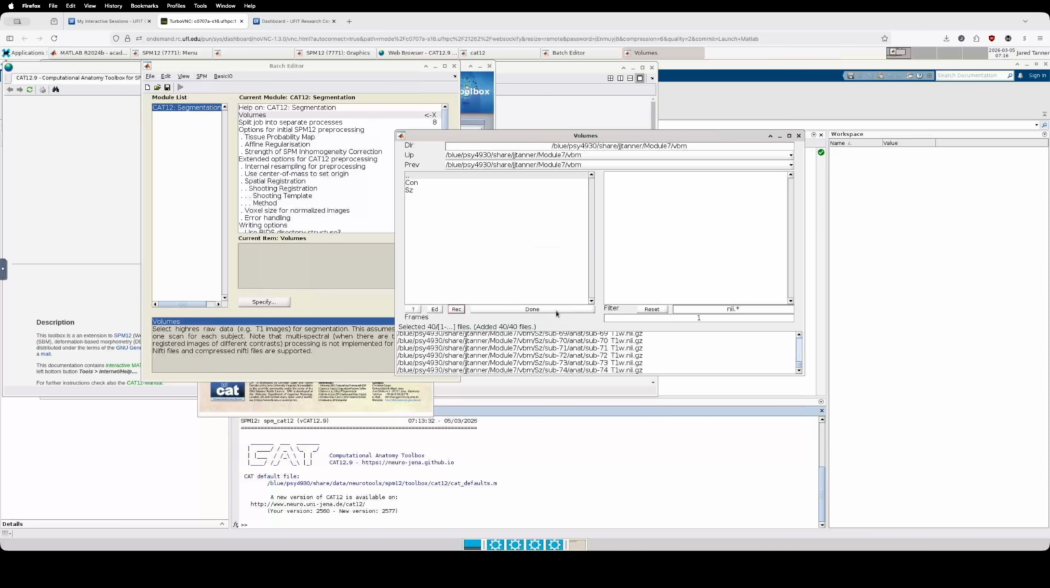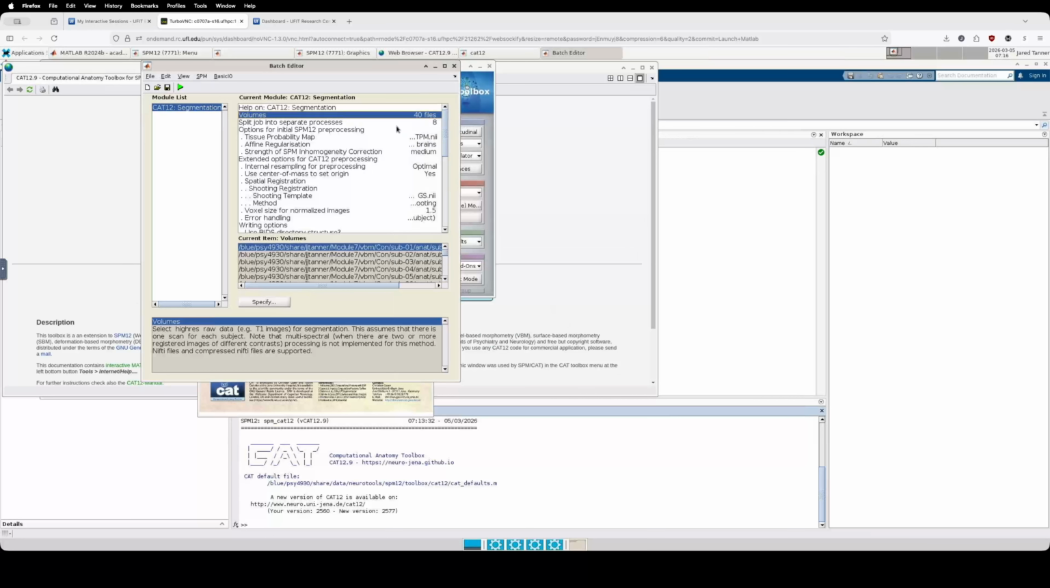So at that point, I'm going to click Done, and we should see a list over here of all the 40 files, and it says 40 there. Now, we don't have to do anything else other than click the Run button. This will take some time, so I will click Run, stop the video, and we will come back when this is done.